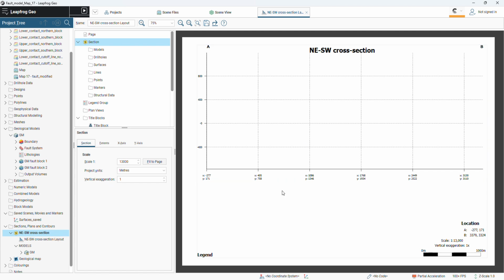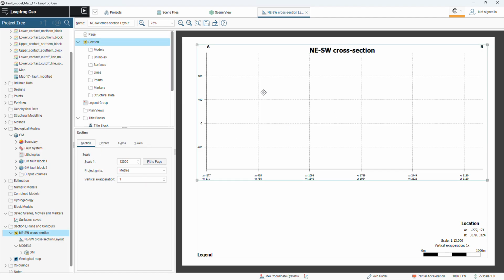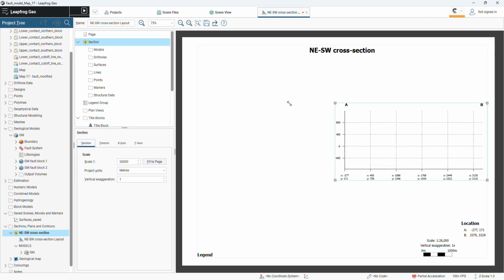Again, similar to our geologic map, we can start with defining the size of the page. I click on the page here, and down here I choose size A3 now, not A4, because I also want to place our geologic map on the same layout, and that's already A4, so I need a bigger size to place both the cross section and the geologic map. So I will then click on the cross section and slightly reduce it in size.